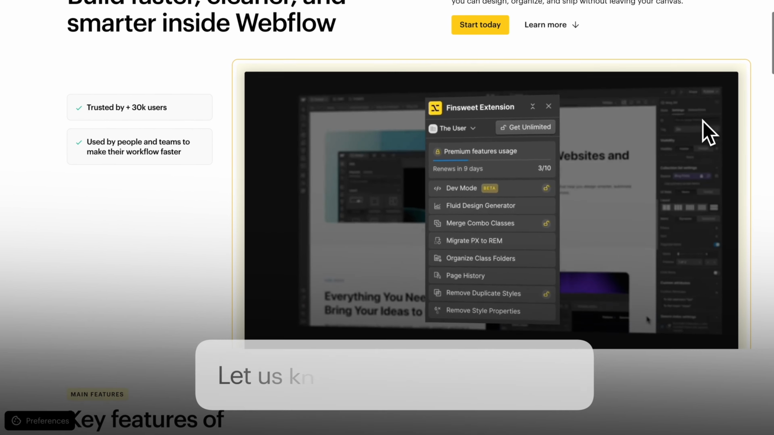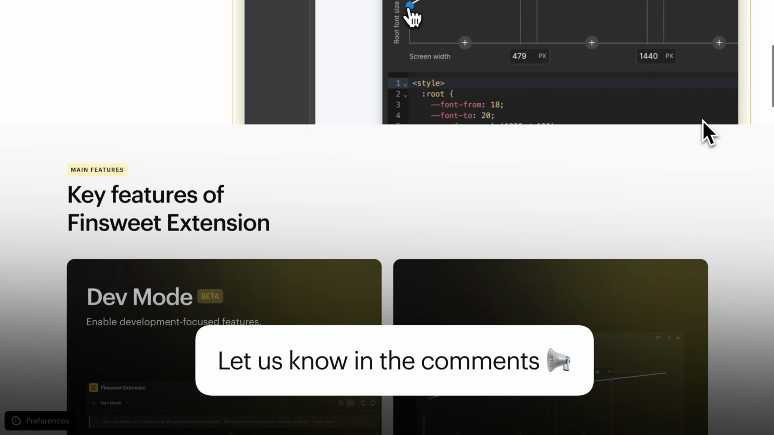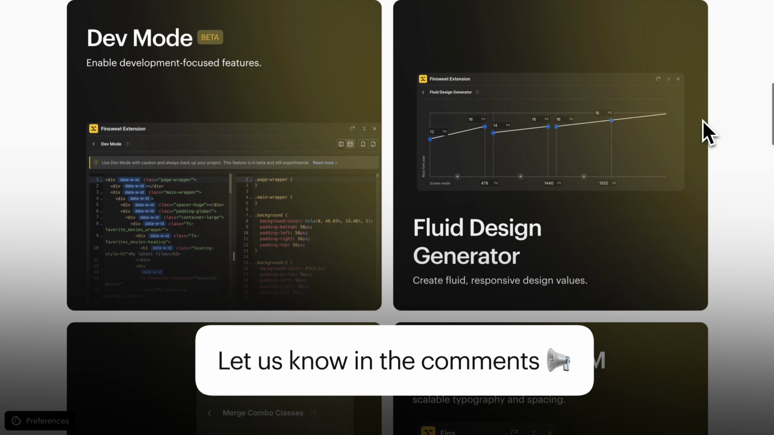We're just getting started. What features do you want in your workflow? We're building them as fast as the Webflow API lets us.